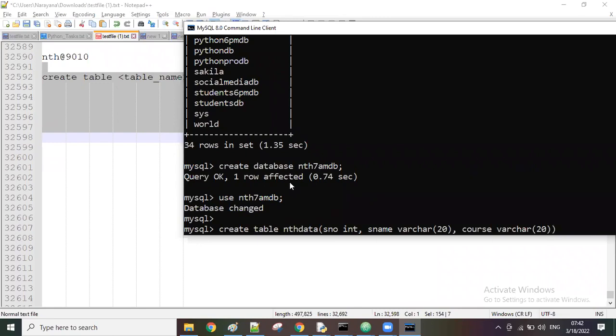Stop it now. Later we have to do alter, right? Add columns, remove columns. At that time we see adding the fees, adding the marks. Right now I'm taking 3 columns. What's the first one? Second one? Third one? Course. Okay.